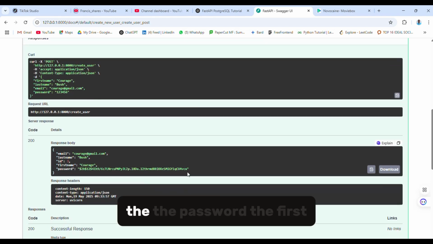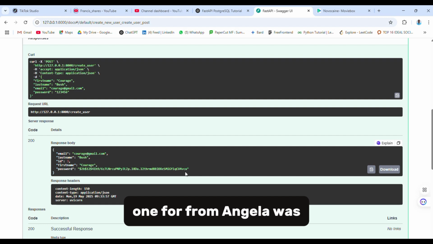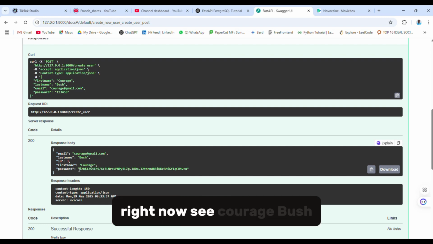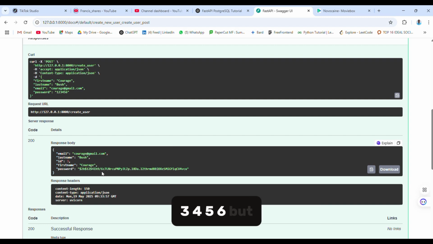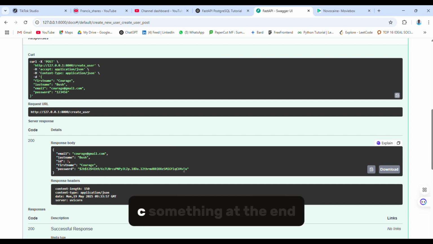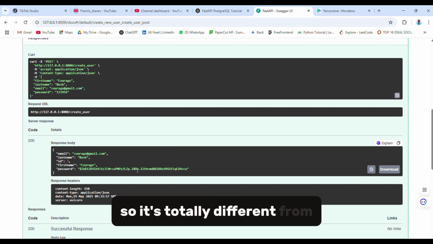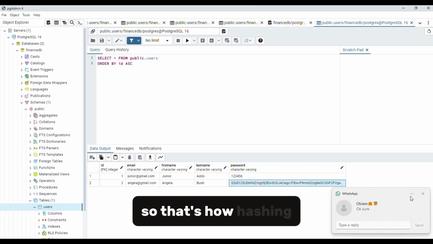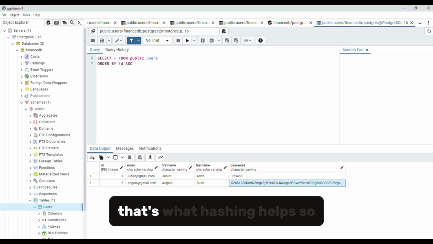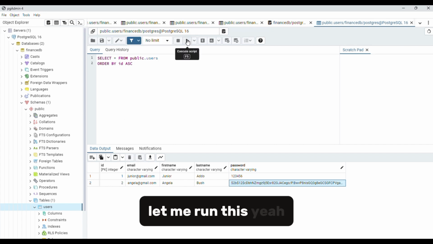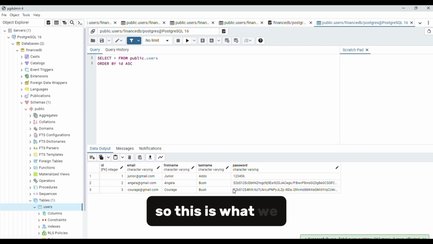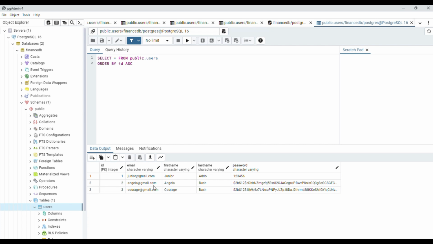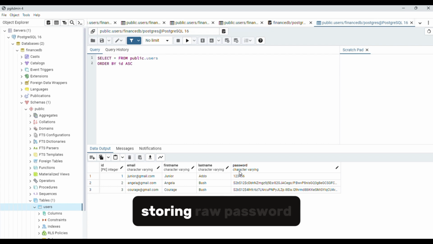You see, the password for Angela was GARK, but right now Courage Bush has the same 123456, but then we are using QC something at the end. So it's totally different from the first person, even though the passwords are the same. That's what hashing helps with. So let me run this. Yeah, so this is what we have in the database now. We are not just storing the raw password, but we are storing the hashed password.